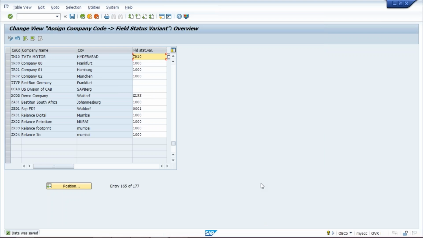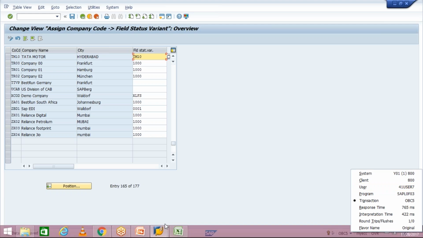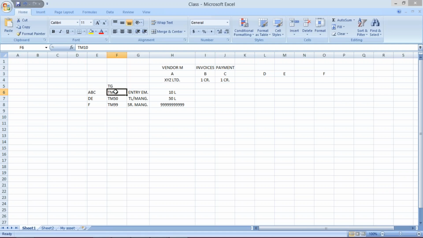The system doesn't know who I am, whether this is Kumar or Ranjan or Sabha or Virendra or whoever it is. The system knows only the user ID: this is X user ID, this is Y user ID, whatever the user IDs are. So what I said, we have created tolerance groups, and with them we have linked the user IDs. User IDs of A, B, C are linked with the first one, TM10, D and E we have linked with TM50, and F we have linked with TM99.